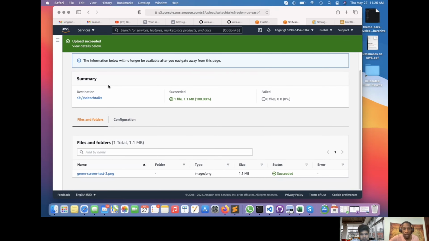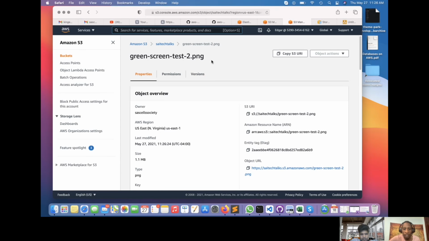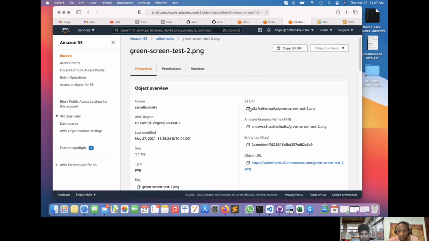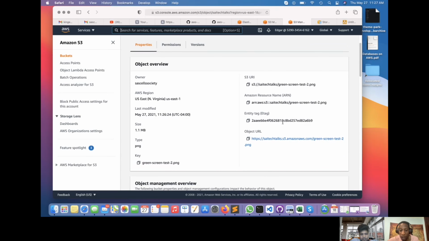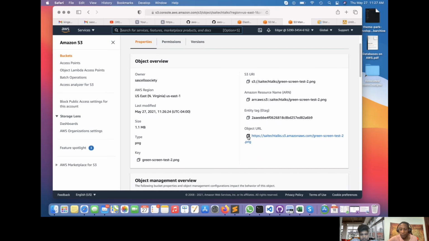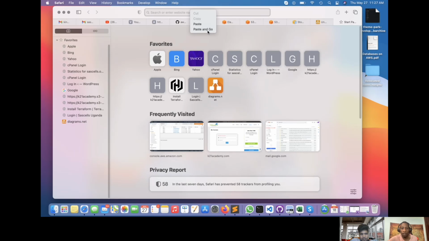Now our bucket, as you can see, destination S3 site talks, succeeded 1 file, 100 MBs, and failed 0 files. That's our file. After uploading our file, we can click on it. When we click on it, you can see we have an S3 URL and an object URL. We can copy this URL and view our object. So I'm going to copy this S3 URL, go to my browser, paste and go.